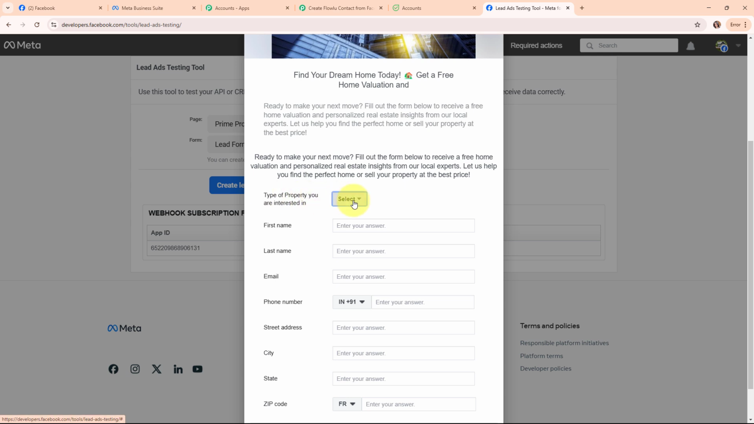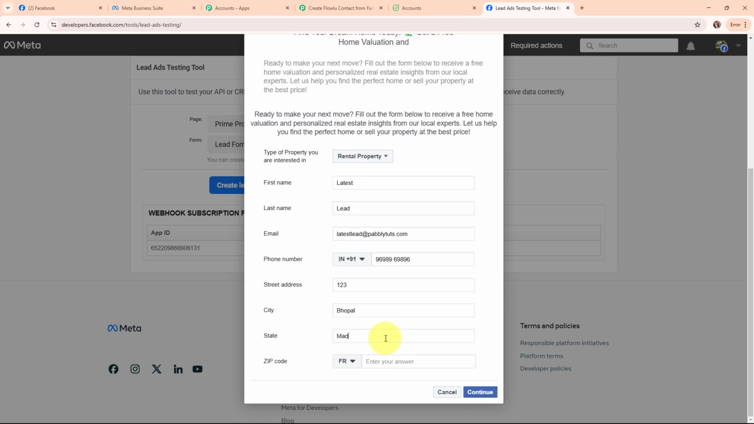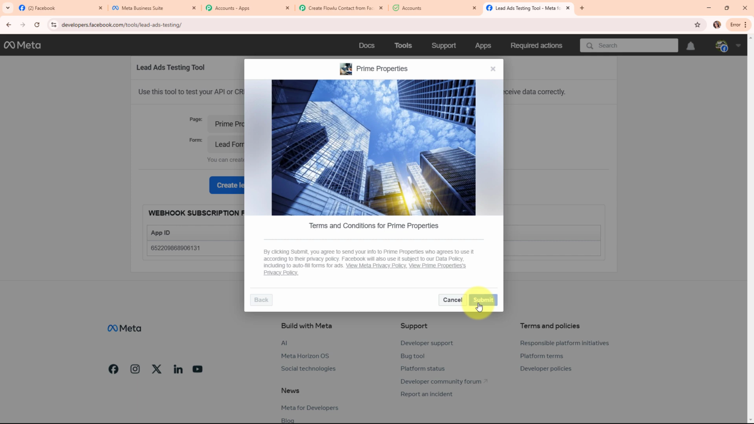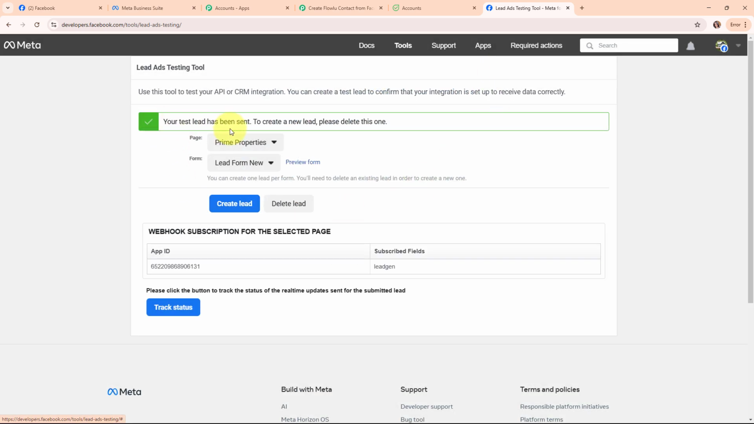So for the type of property, I'm going to select rental. For the first name, I'm going to enter latest, last name as lead, email as latestlead@pabblytudes.com. For the phone number, I'm going to enter a random phone number. And then for the street address, I'm going to enter a random street address, city as Bhopal, state as Madhya Pradesh. And for the zip code, I'm going to select the country first, that is India, and then the zip code. And then I'm going to click on Continue and then Submit. And here you can see it says your test lead has been sent.